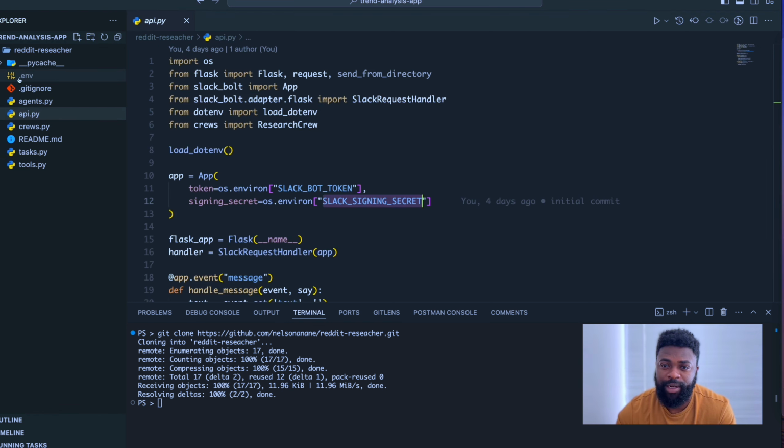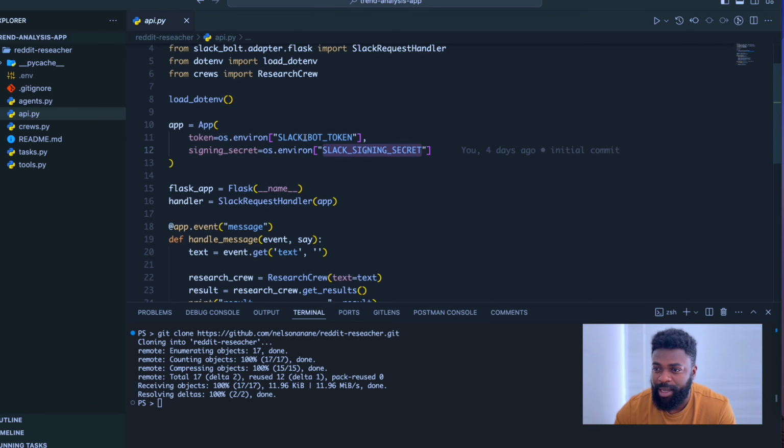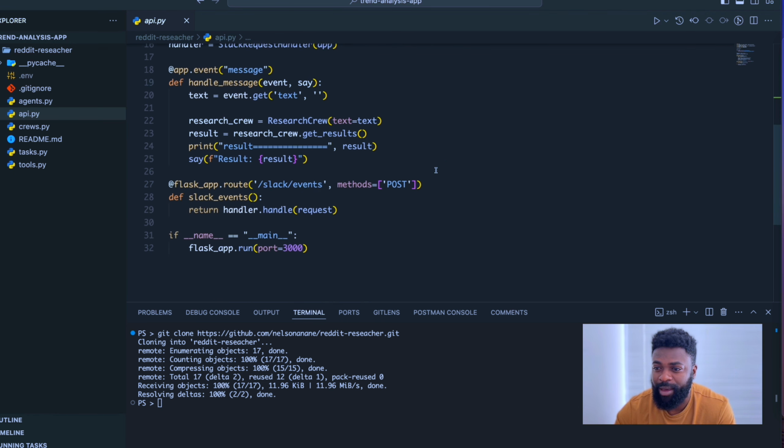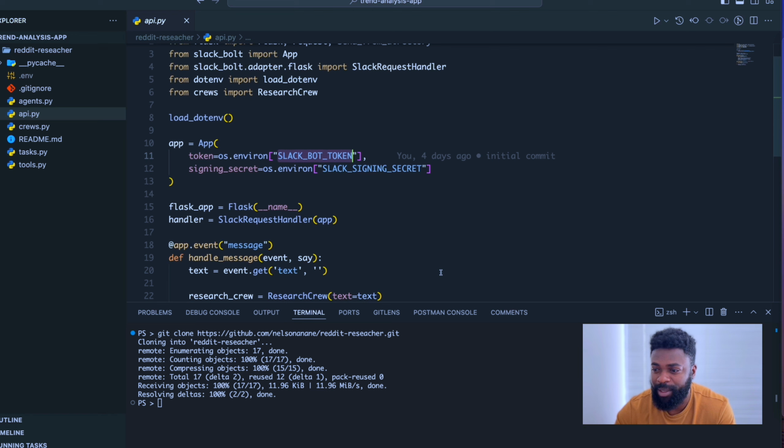Make sure when you set in the .env file, make sure it's in this folder. Make sure it's not outside this folder. And the way you check that is by clicking on this arrow. I just set up the Slack sign-in secret, Slack bot token. So I think we should be good to run this application now.